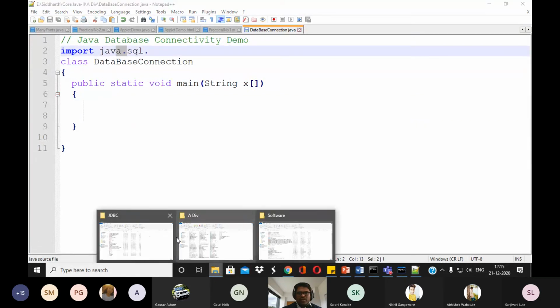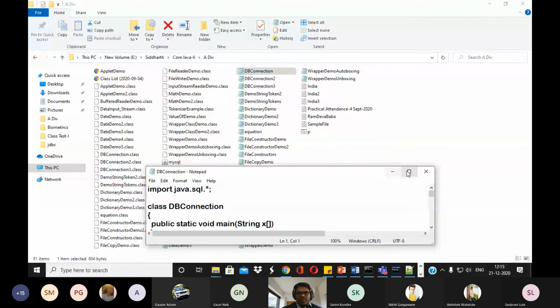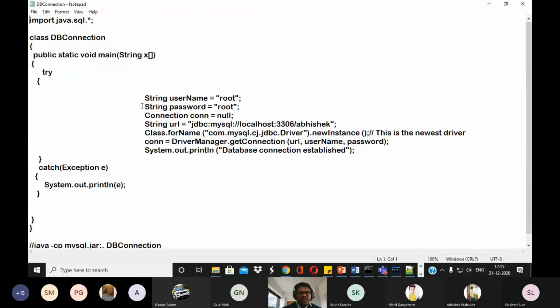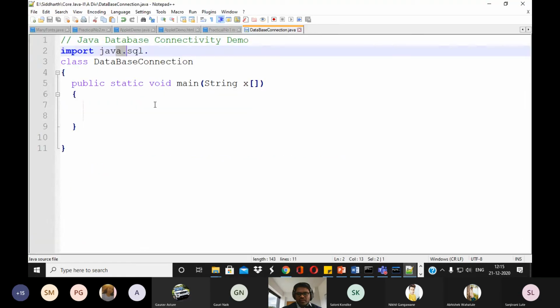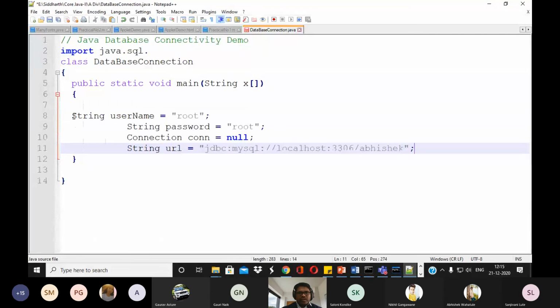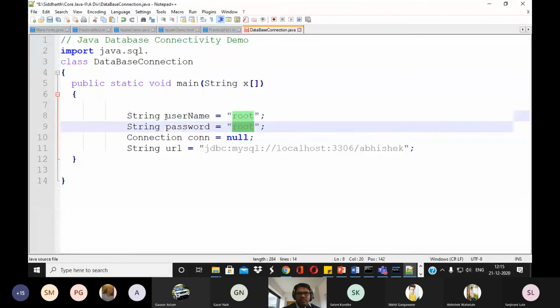Now you want to write the code. Since we have already finished the time, I will copy the code one by one and write the things. Okay, here we have the username root, password as root. Okay, so we have declared the variables as strings, username and password, and the values are root and root.